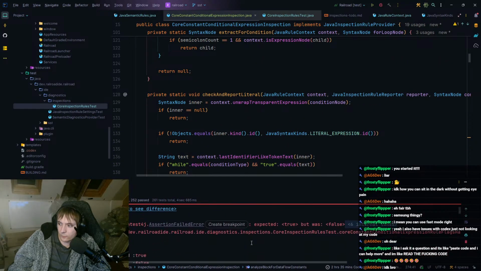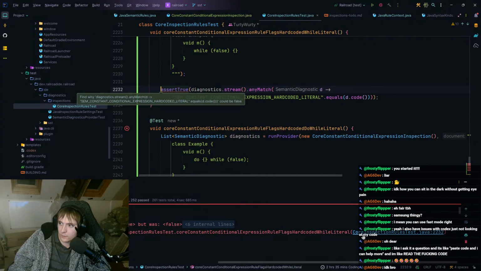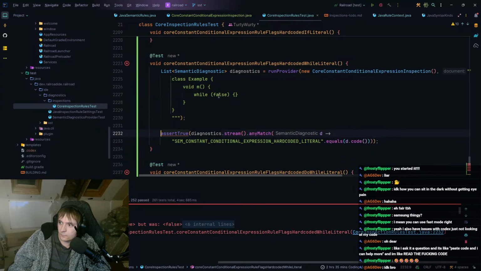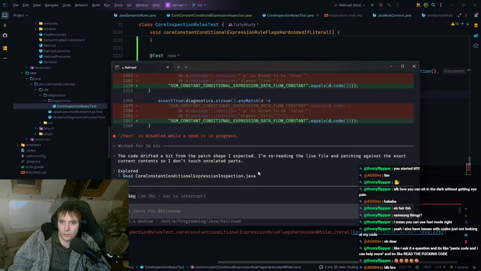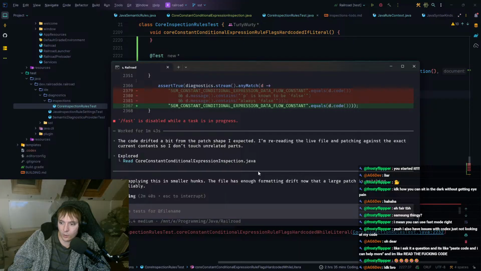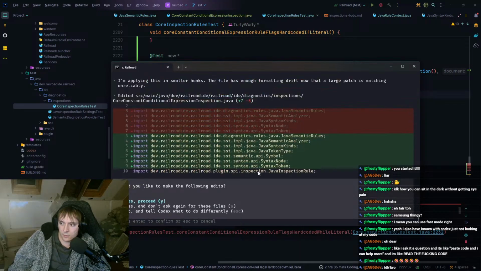And what's this one, for example? Flags hard-coded while literal. That's saying while false. It's not picking up while false. That must be something Codex did. I'm pretty sure our original code would have picked up on a while false. Right? I think it would have.